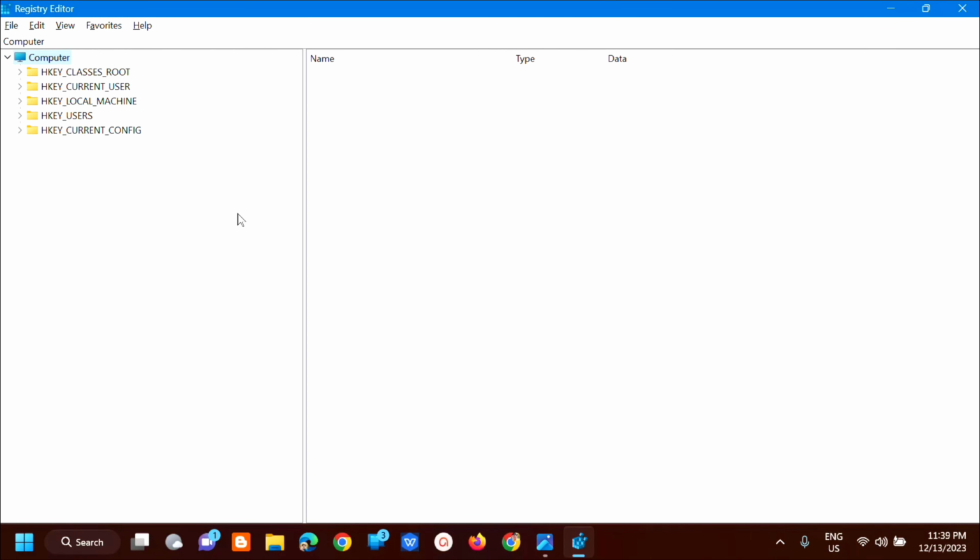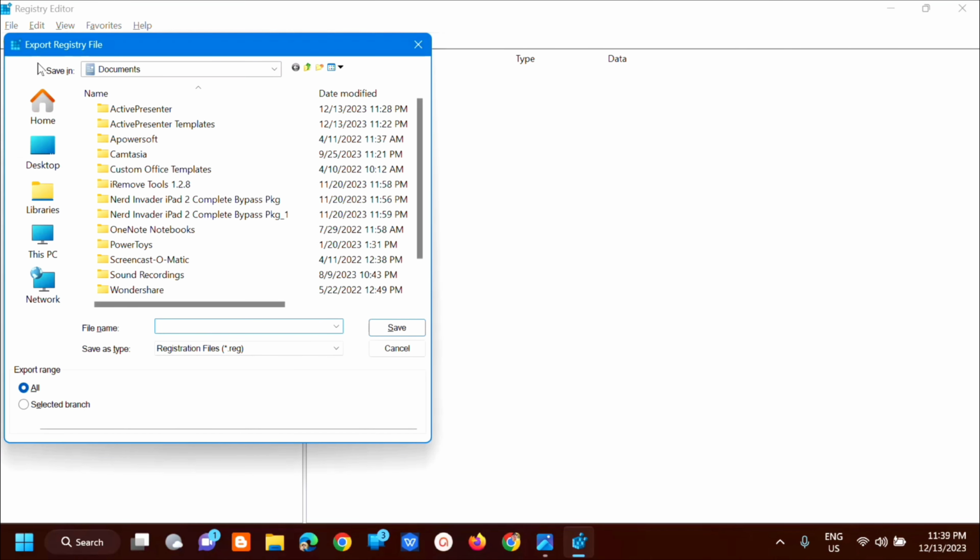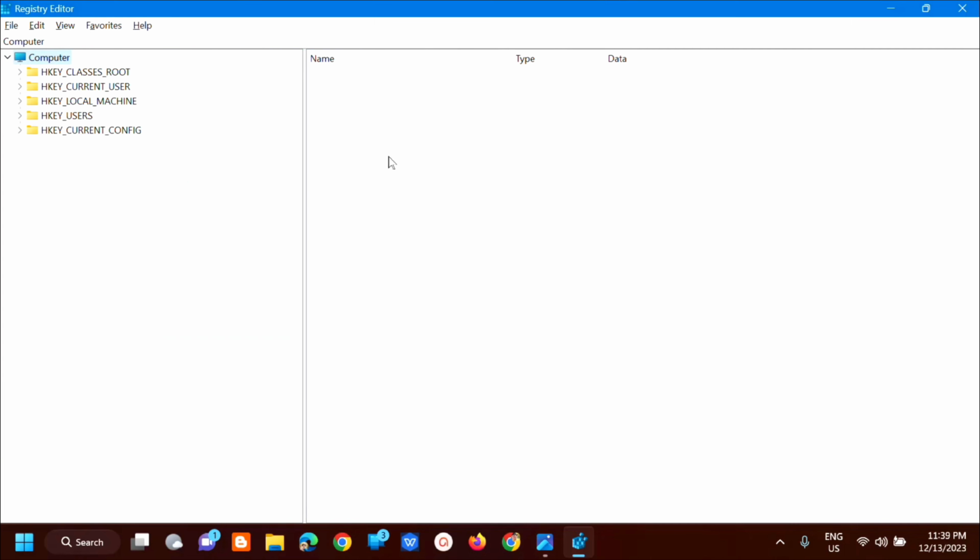To create a backup, napakasimple lang naman. And then next step ay click mo lang tong File. And then select mo lang dito yung Export. And then dito sa export ay kailangan mo lang mag-select dito kung saan mo sisave yung file. And then next ay create yung file name. And then click mo lang tong Save. Alright, so ganun lang po kasimple mag-create ng backup file. Okay, so proceed na tayo.